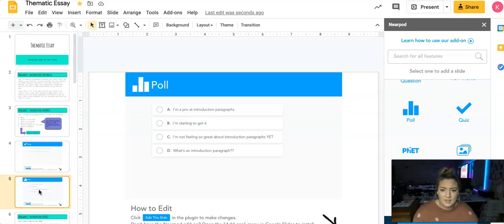Also, it helps if I see a kid who answered, because as soon as they answered, I can see it on my screen. They can't see it on theirs unless I want them to. I don't like them to see their polls because I don't want them to know who's answering it. But what it does is it lets me know, if someone clicks, I'm not feeling great about it, I can stop and walk to them while they're working independently and kind of go over that information.